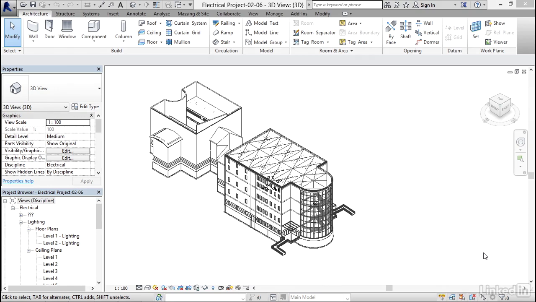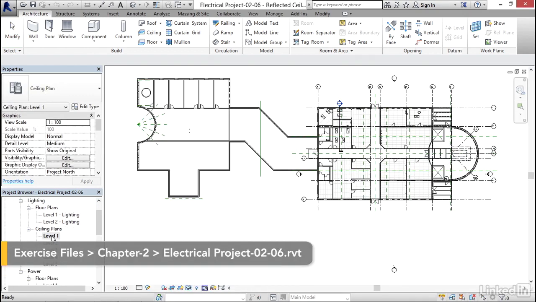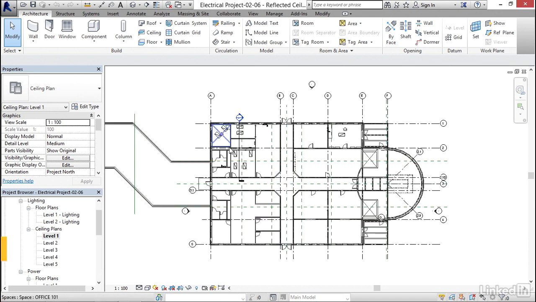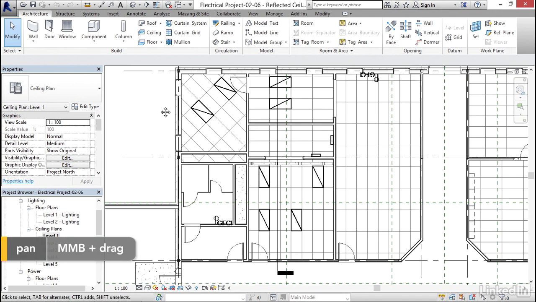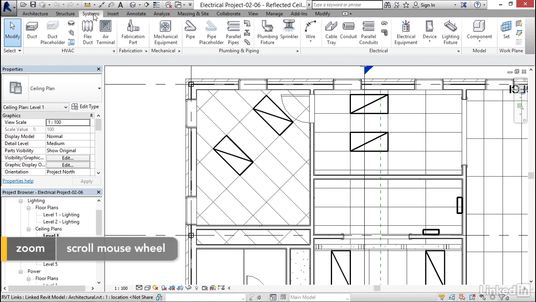Well, we have no way to turn these lights on or off, so what I'd like to do is add some switches to our model. I want to roll down to my ceiling plan level 1. I want to zoom into these areas where we have lights, and we're going to add some switches. I want to go to my Systems tab.